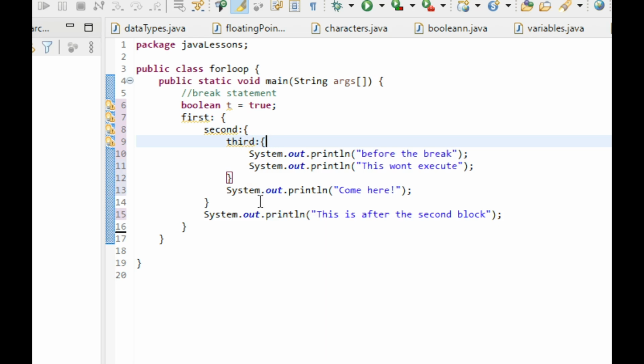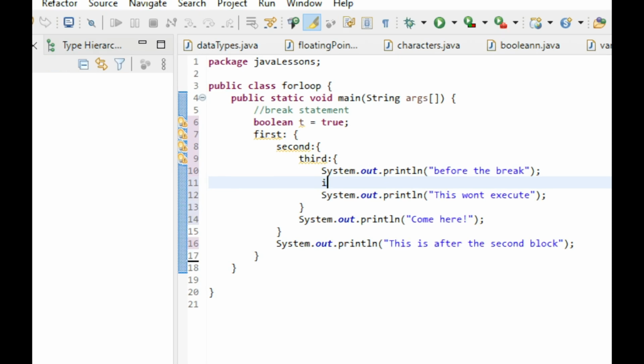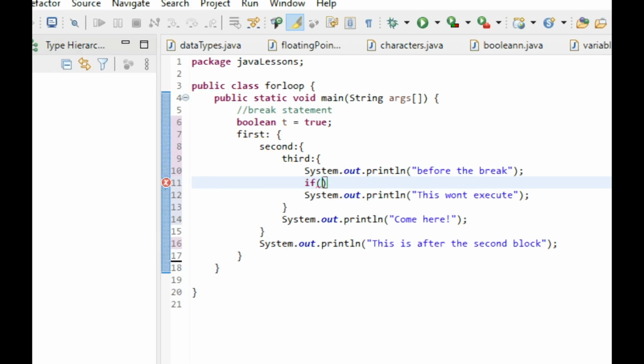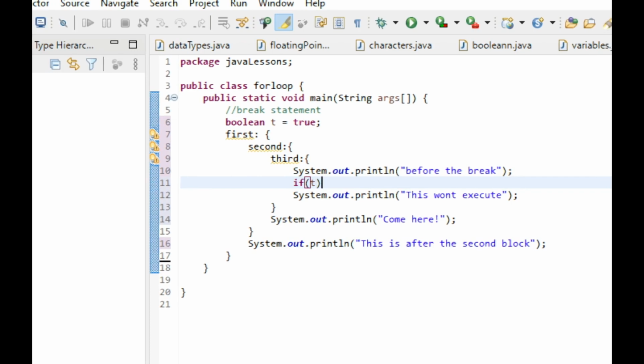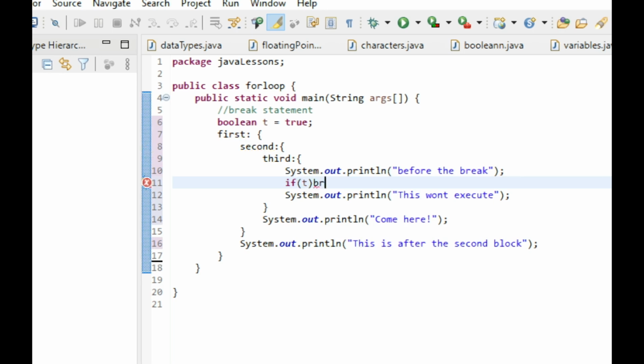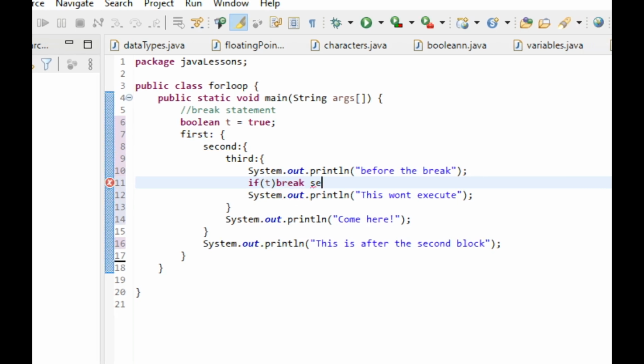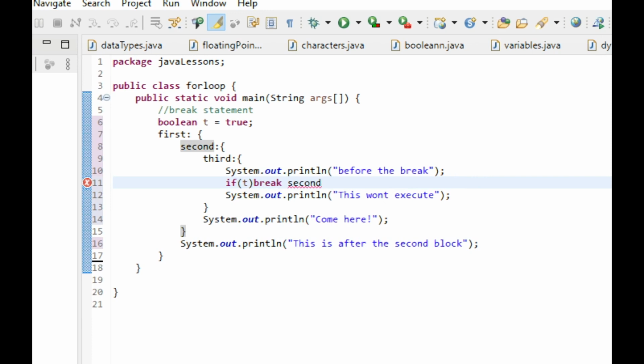So I want you to notice something here. I want us to introduce a break statement after this. So we say if t simply means if true, because t is true. So if t, I'm saying break second.